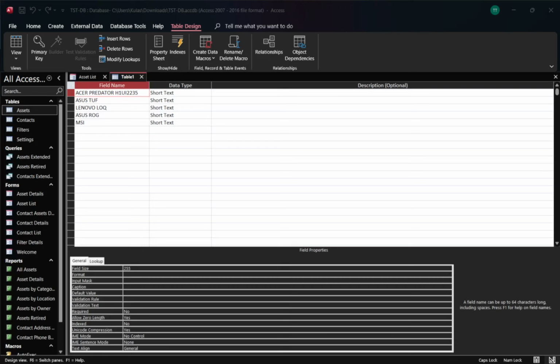In today's video, I'm going to teach you how to set a primary key in Microsoft Access. A primary key is the field, or combination of fields, that uniquely identifies each record in a table. Setting it correctly helps prevent duplicate records, keeps your data clean, and enables reliable relationships between tables.